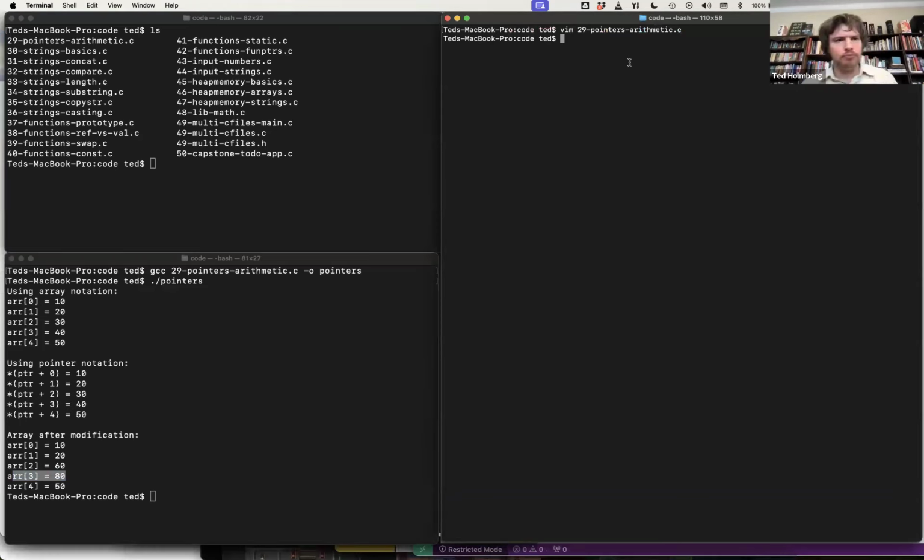Okay, so the next thing I want to cover is going more in depth with strings. Strings are an interesting thing. Let me open this up. Strings are interesting as they're not built into C. They're character pointers.